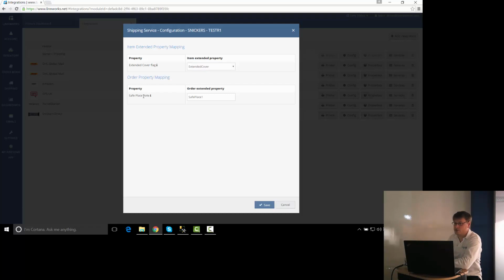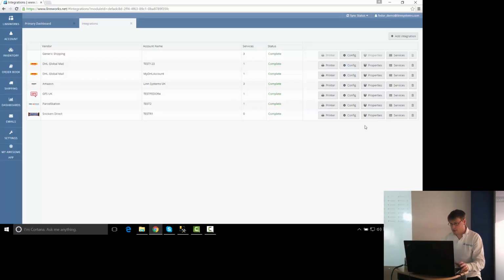The same we can do for order extended properties. So for example, in our case, our courier needs like a string, so say safe place note. And this is something that will come up on the label. For example, where they can tell the delivery man to leave the package elsewhere if the customer is not available to take it. So I'm going to map it to order extended property safe place. Okay, we'll do that.